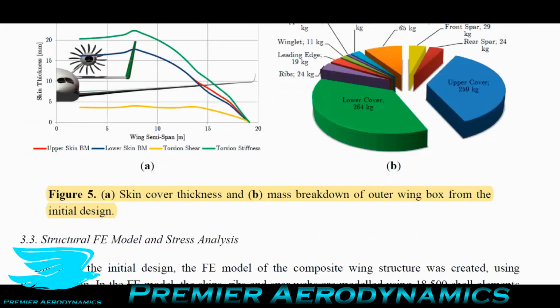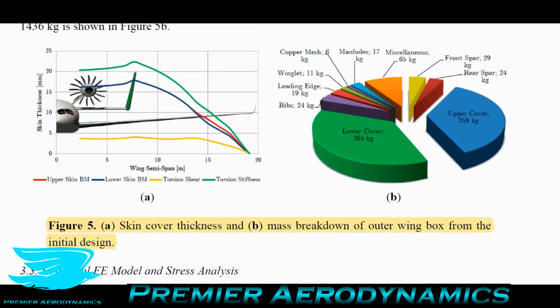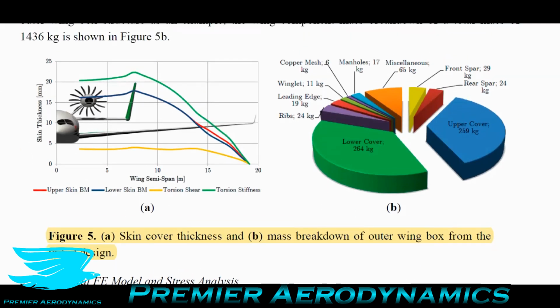One thing that they looked into here, which I haven't seen too much, and it's quite nice to see every now and then, is they have the wing and they break it down based on the weights of the different components. So, for example, the winglet, they say is only 11 kilograms in weight. The overall weight of the wing is 1,436 kilos, so 1.4 tons.